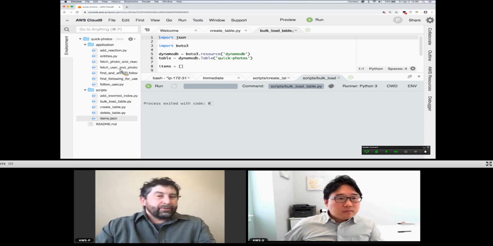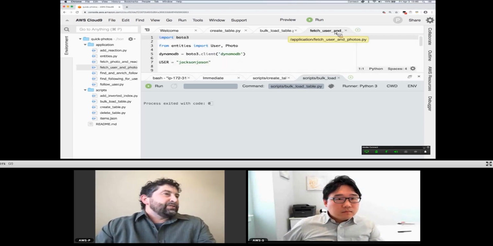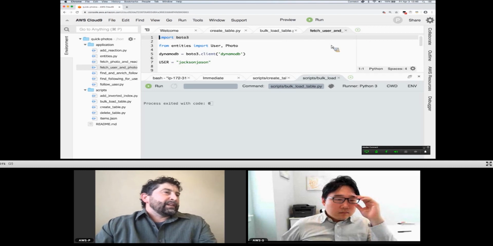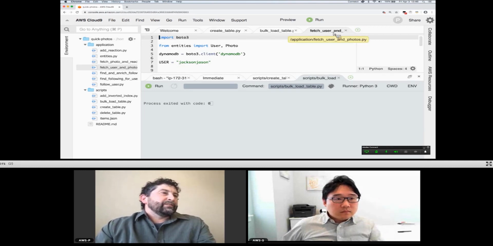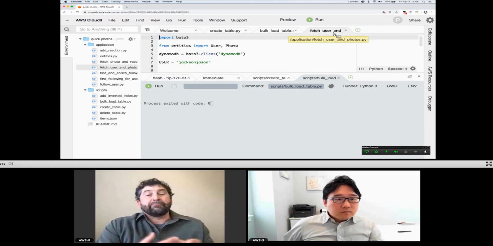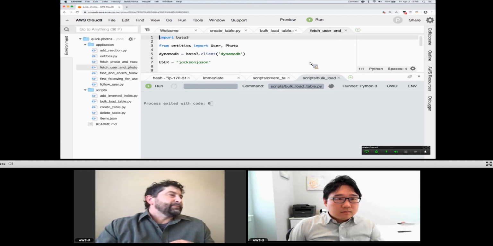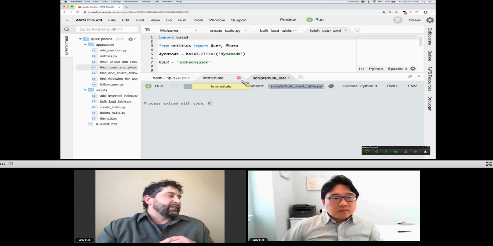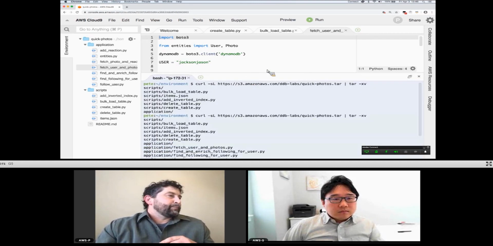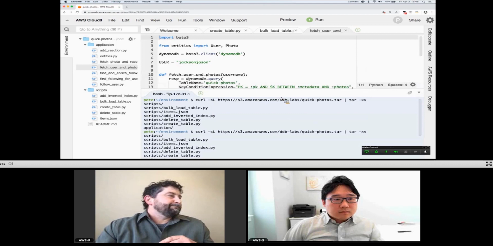So the script we're going to use is fetch user and photos. In this case, we want to retrieve the item for a user, which is the metadata, the information about the user profile themselves. We're also going to retrieve some of the photo records, or all of them actually, that are owned or created by that user. So let's take a look at that script. I'm going to close out a couple of these. The bulk load is now complete.